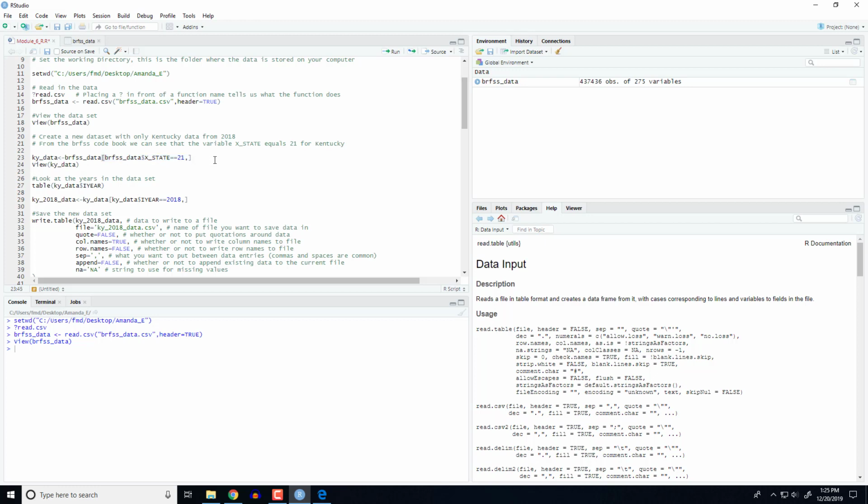Now in general, and I'm going to make myself a little comment here, when you're accessing this data set, so if I had BRFSS underscore data, how R thinks of this is it has the square brackets, comma, anything you put in front of the comma tells it what rows you would like to see from the data set, and anything after tells it which columns. So I only want the rows for which the variable state is equal to 21.